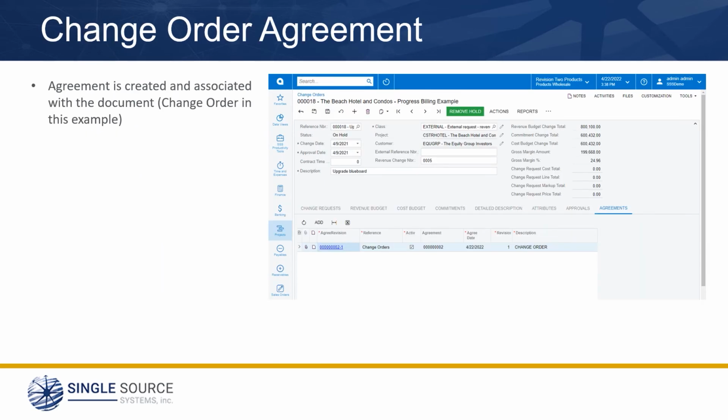Once you save that agreement, it's going to return you to your originating document record. So in this case, we were on the change order, and it saved the agreement and gave it its own agreement number. So it's agreement number 2, version 1. And it has associated this particular agreement, which is of type change order. It has created a relationship between this document and this change order. So you always know what the relationship is for a particular change order, what the originating document type is, and what the originating document is.